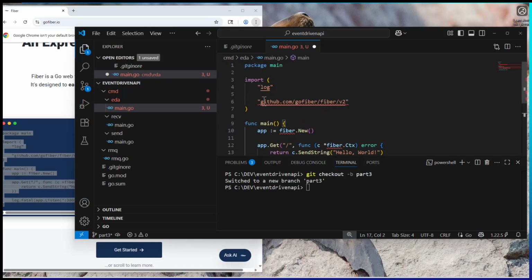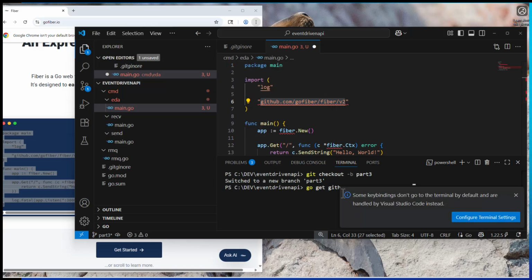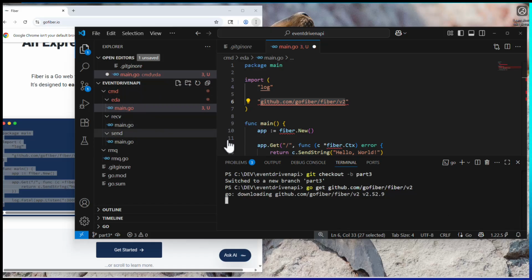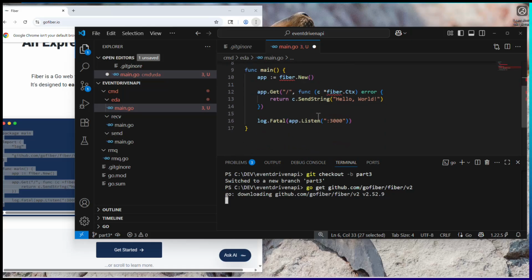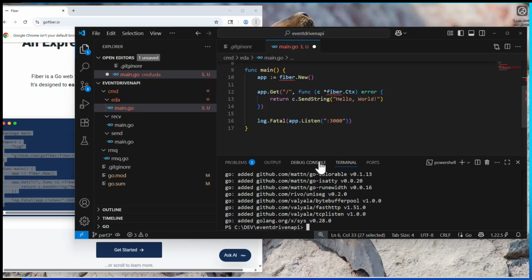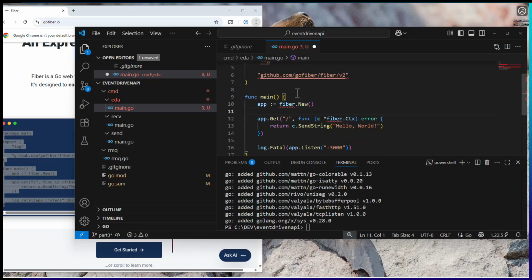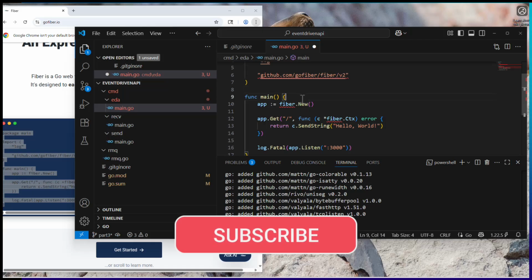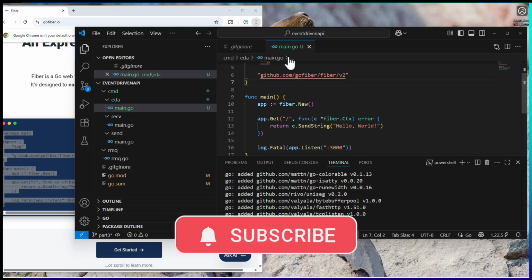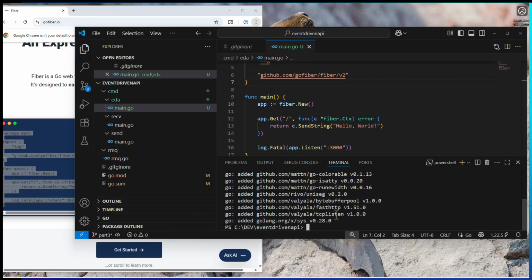If you see the red squigglies, that's because we need to install GoFiber. So let's go get GoFiber. With that being done, let's save that and see what happens. Alright, everything turned green, so we look good. Let's run that and see what we get here.